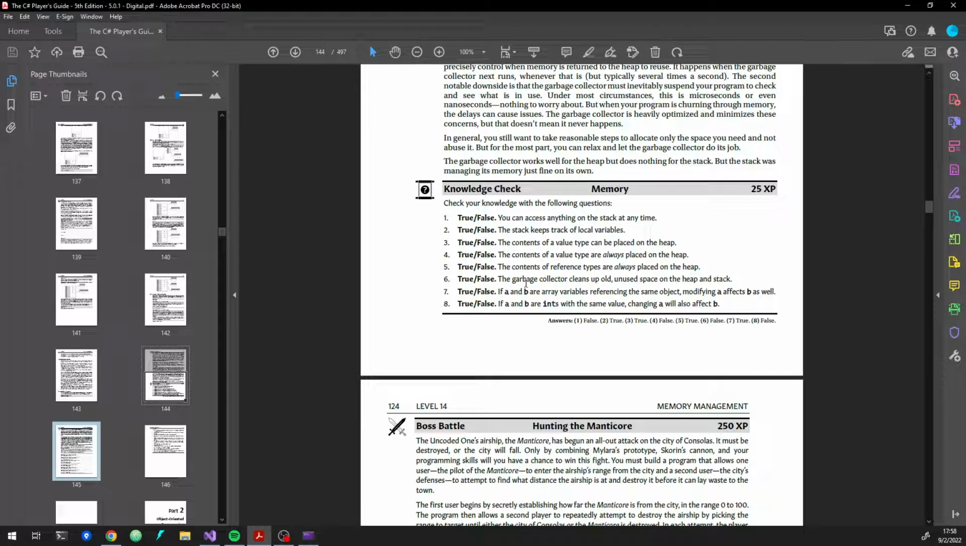The contents of reference types are always placed in the heap. Yeah, so that's the one we just did. Next: the garbage collector cleans up old unused space on the heap and stack. That might be a slightly trick question. The garbage collector cleans up stuff on the heap. It does not touch the stack. But that's because the garbage collector is a memory management strategy.